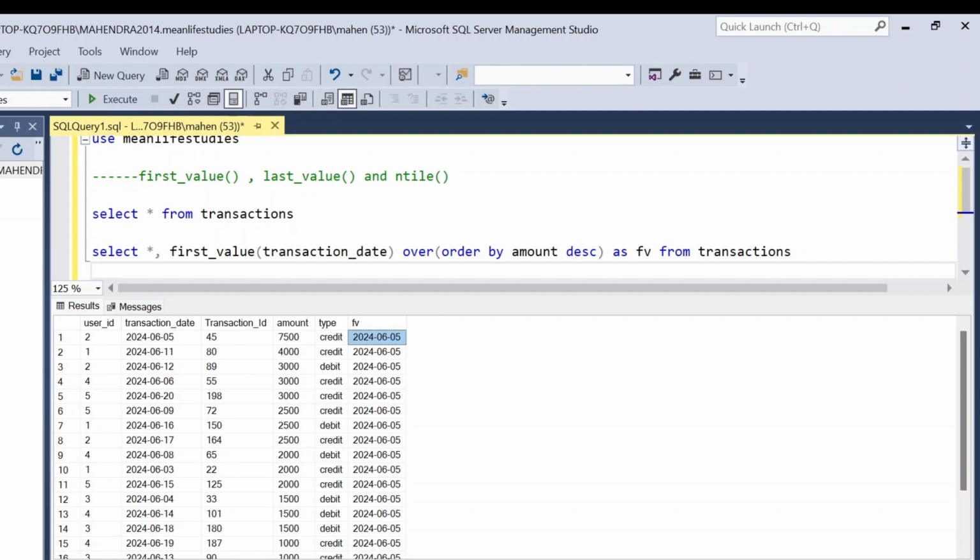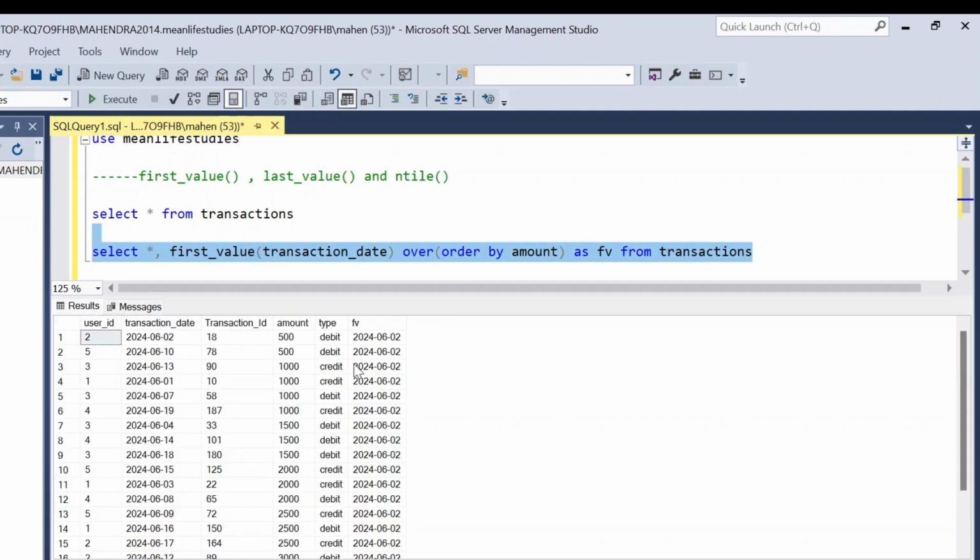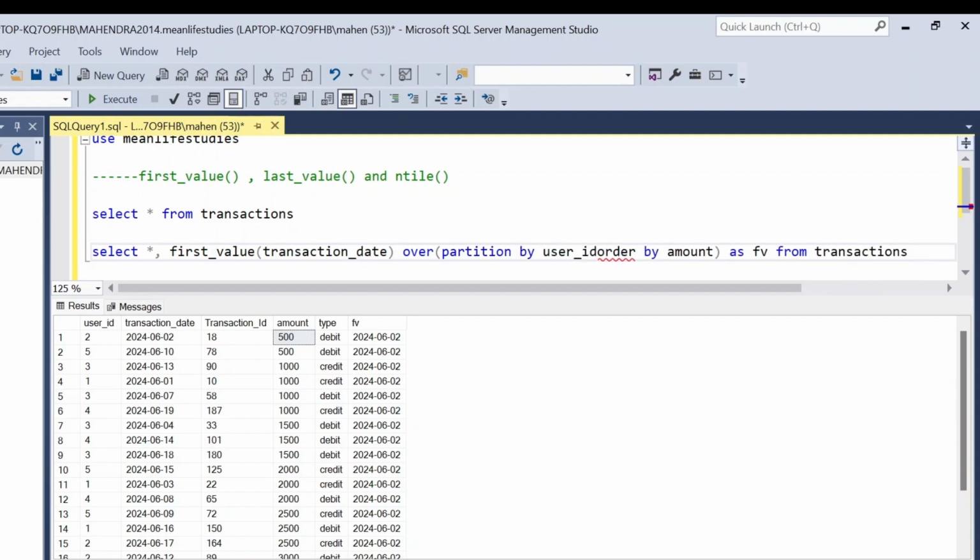Similarly, if you remove descending order, by default that is ascending order. Now you can see we are getting June 2nd. This is the lowest amount. All rows are getting the same value because I'm considering this entire data as a single window, since I have not mentioned anything as a window. So if I want to mention windows, I have to use partition by user ID.